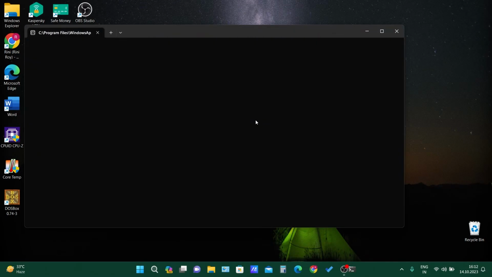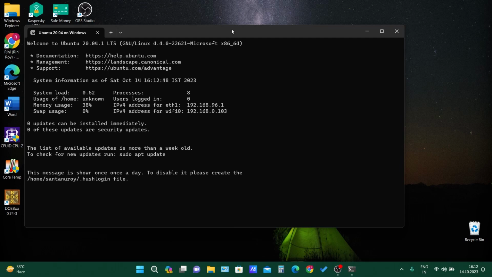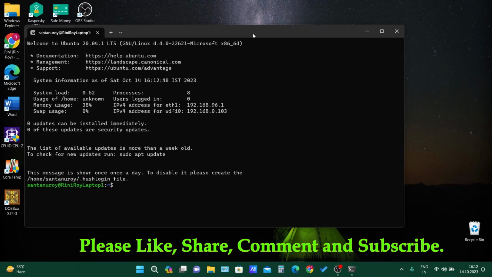Click on the Ubuntu installation and it will ask for the username and password. Give any username and type in the password. Keep one thing in mind, that when you type in the password, nothing will appear on the prompt, not even asterisk. So be sure to type in the password carefully.